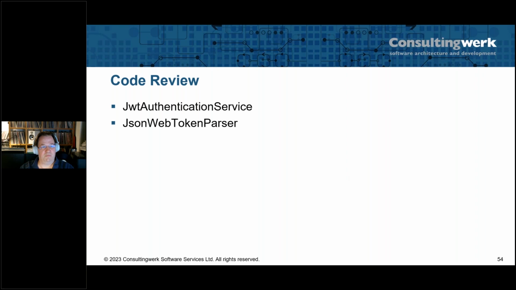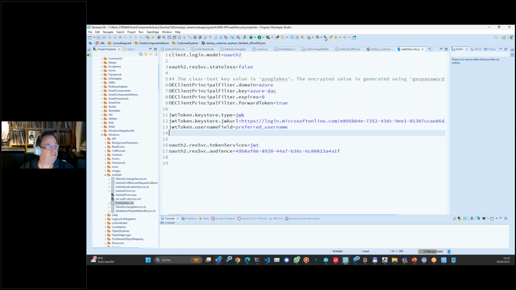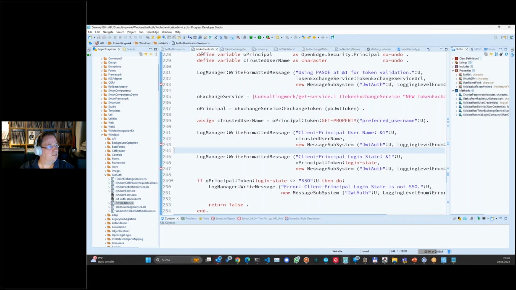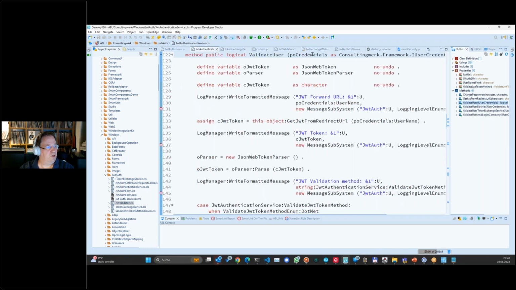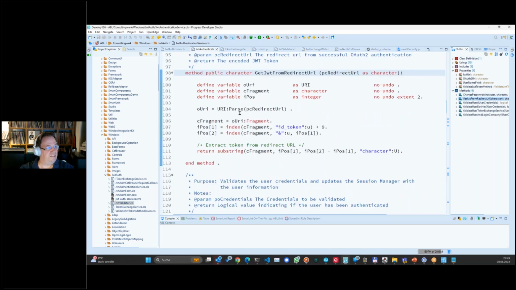And now, like promised, I'm going to walk through some code. I'm going to start with the JWT authentication service that is getting a method to authenticate or validate the user based on credentials in an OpenEdge class. And here we see the log message that I've seen earlier in the log file. The first method here extracts the JWT token as a character string. It's base 64, so it's just, what did Peter call it, ASCII-friendly characters. So that's just string manipulation.